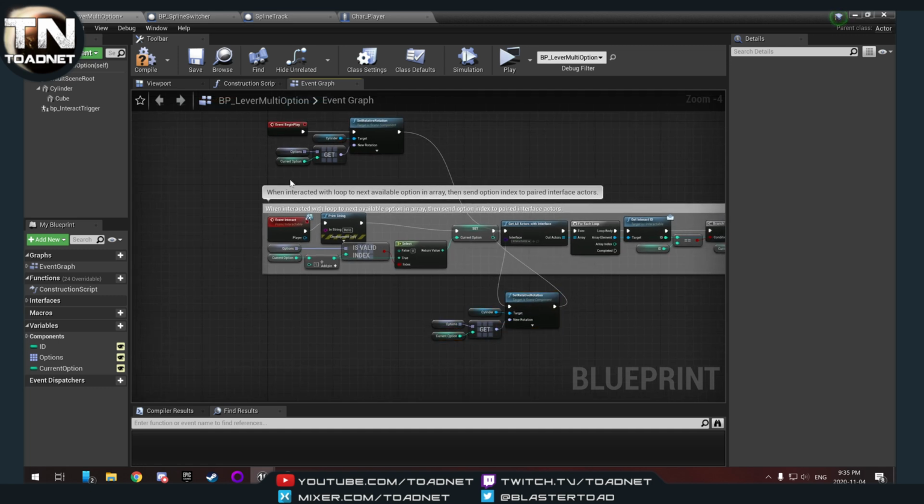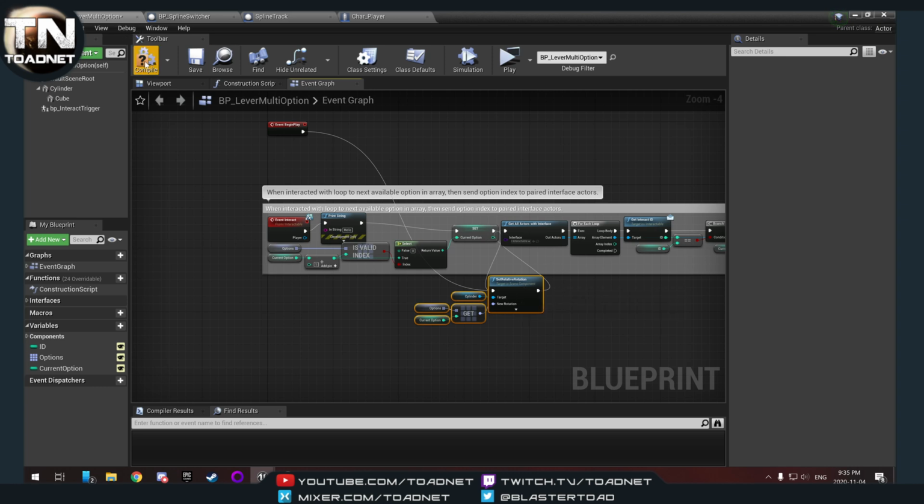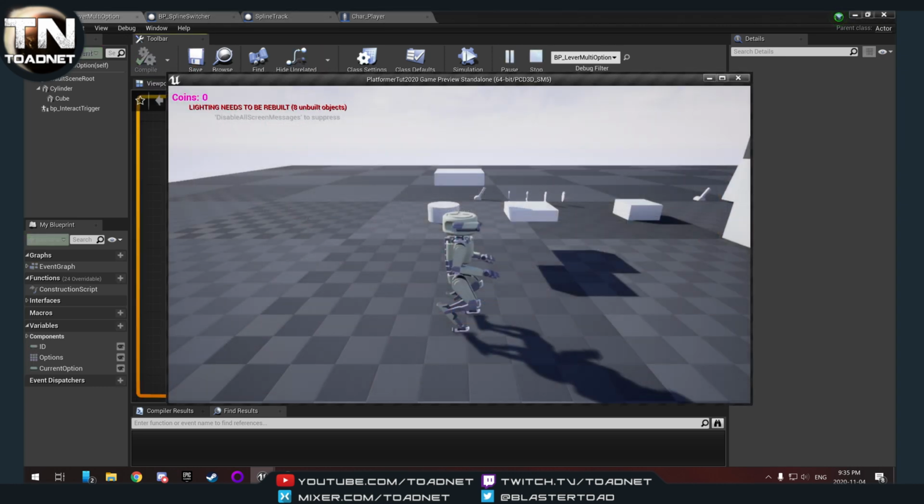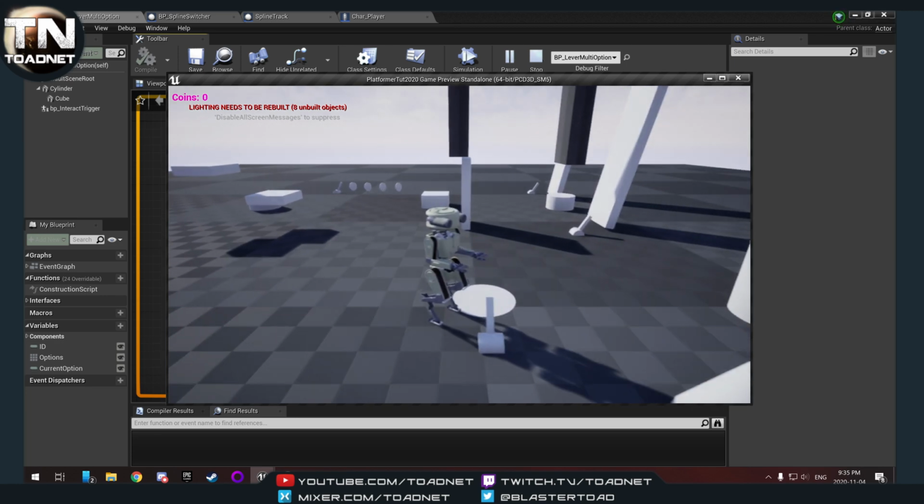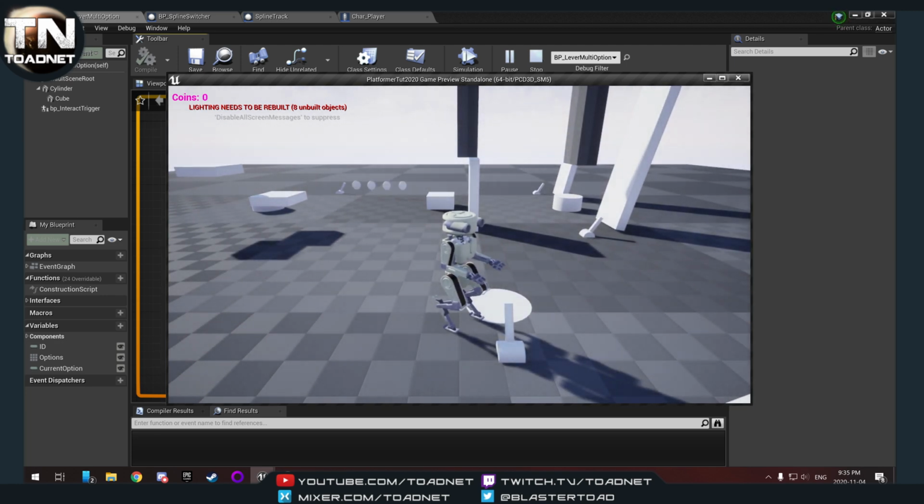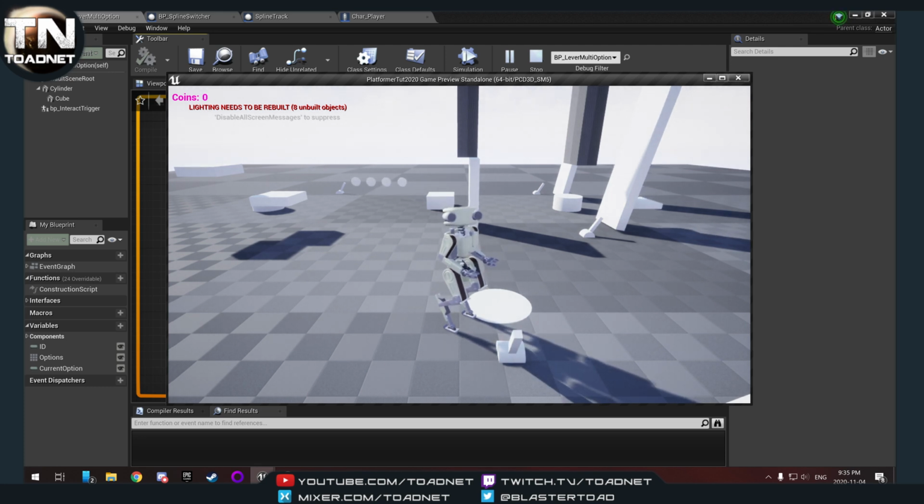Actually, you know what that means. It means we don't need that. And we can just go event begin play, come in there. We'll tidy this up in a bit if it works. So you should be able to say, okay, option left, or option away from us, option middle, option close to us. And then it should cycle back through.